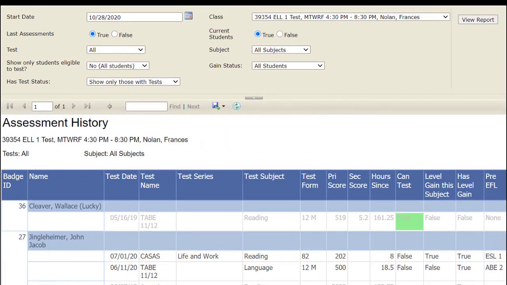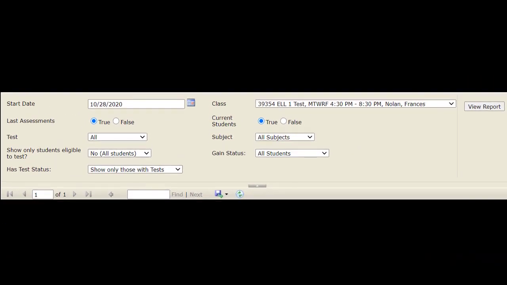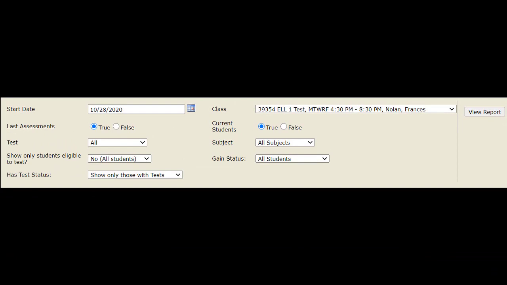At the top of the report are fields you can use to filter or customize the report. The report will show students enrolled in the class on the start date. The start date defaults to today's date. In most cases, that's the best one to use. The report automatically shows only the last assessments taken by students in your class.